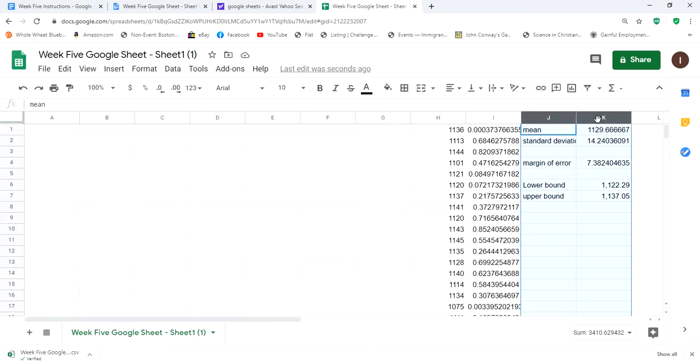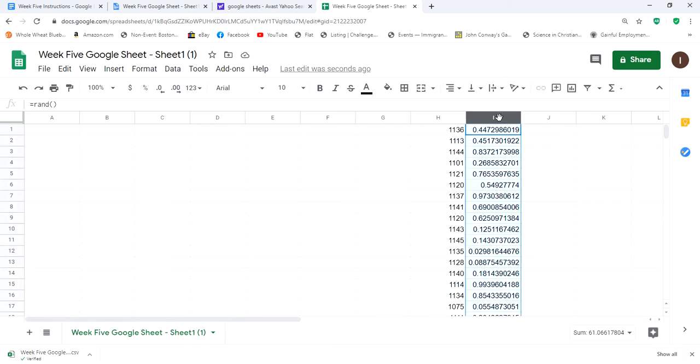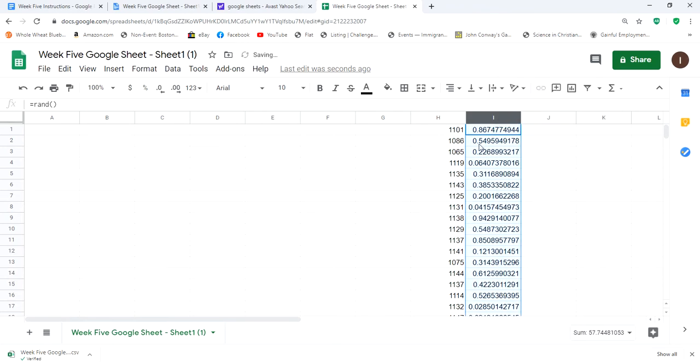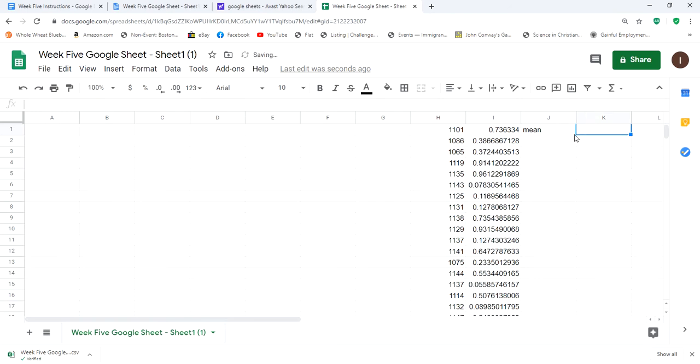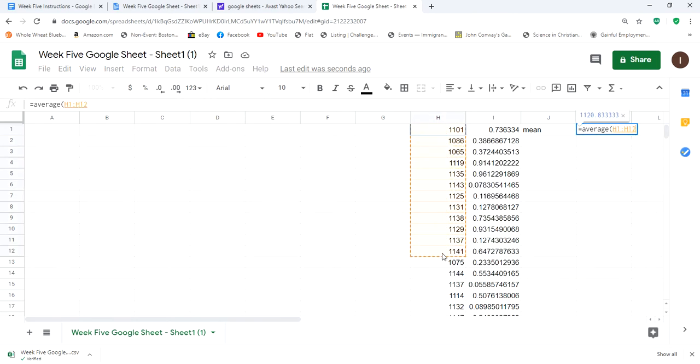So you're actually going to have to sadly delete this unless we go into more in depth with Google Sheets on how to freeze items. But got to repeat the process. Okay. So select your random number column, right click it, and then sort it from A to Z. So now we have a new randomization, and we want to start from the top again. We want to calculate the mean. So type equals average, and we want only the first 12 numbers. So I'm going to highlight those 12 numbers.